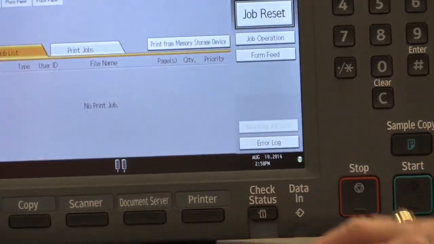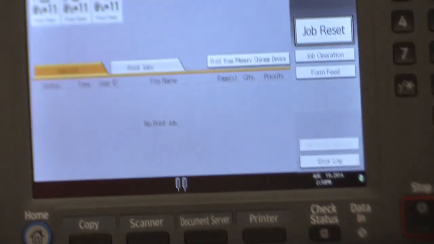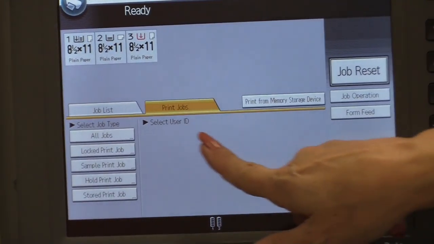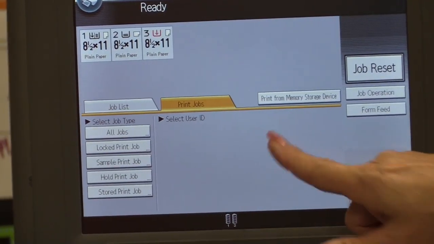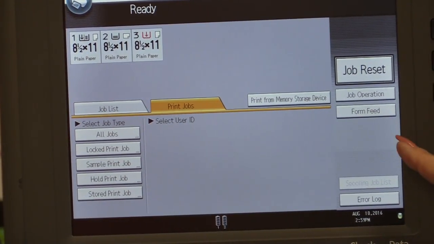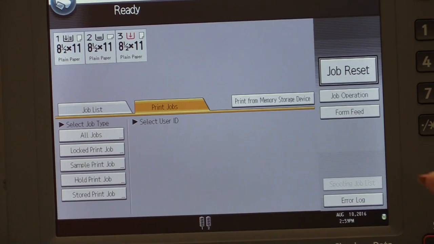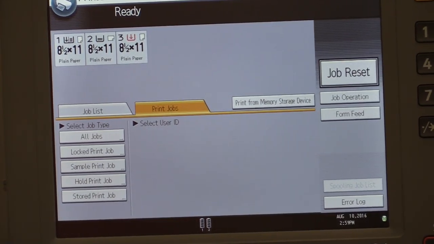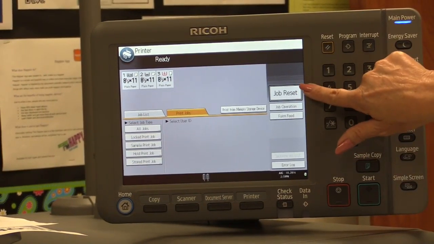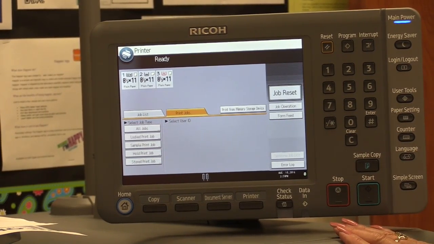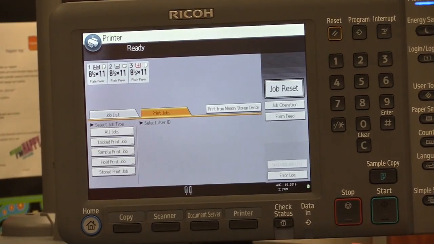So when you go into your print jobs to retrieve your printer jobs, you're going to highlight the print jobs. Your name should be here. You're going to select your name, input your code, and then it's going to come up and give you an area to select all, if you sent multiple jobs. Once you do that, if you realize you need to stop it for any reason, you can hit the stop key, and reset will reset that job. So the stop is only stopping it. It does not reset the job for you.